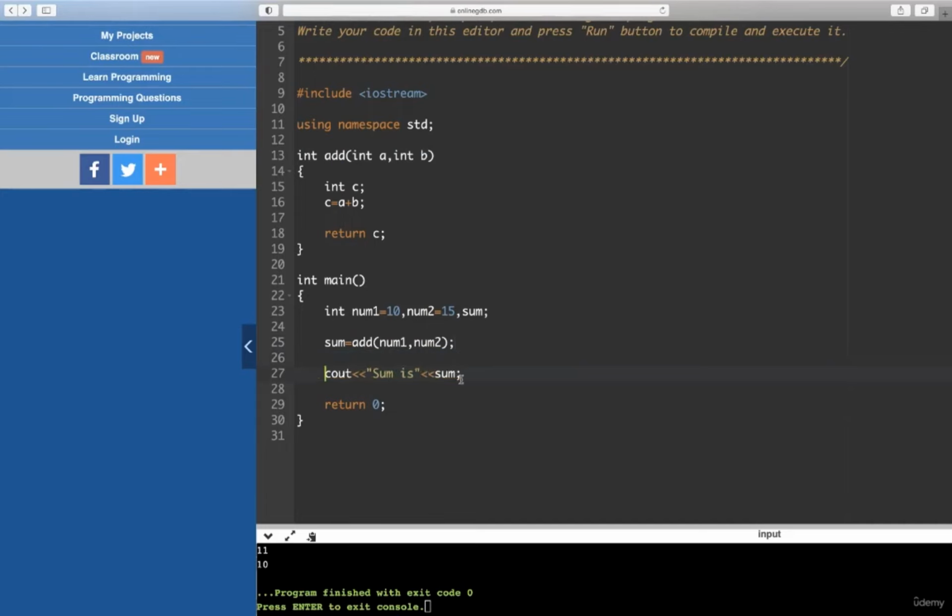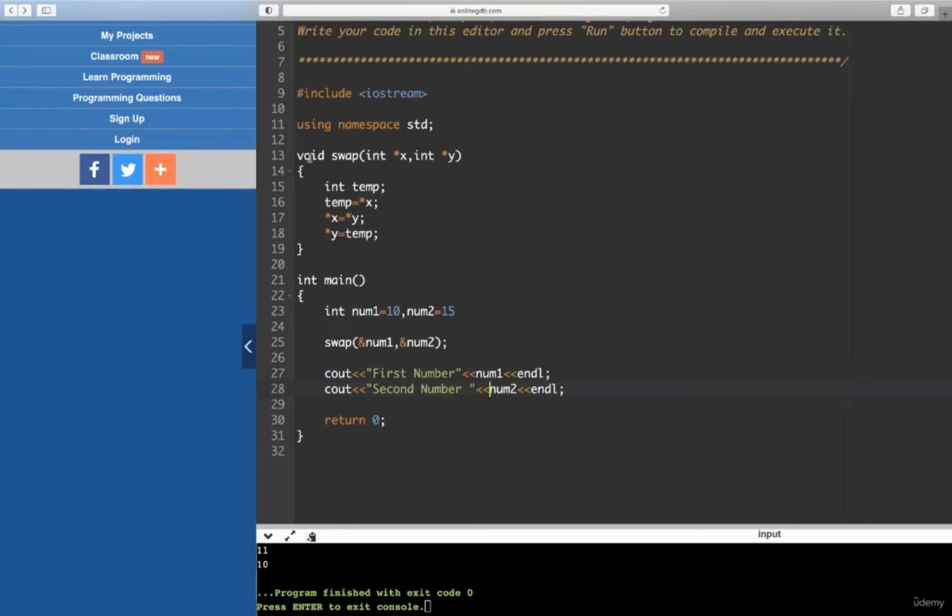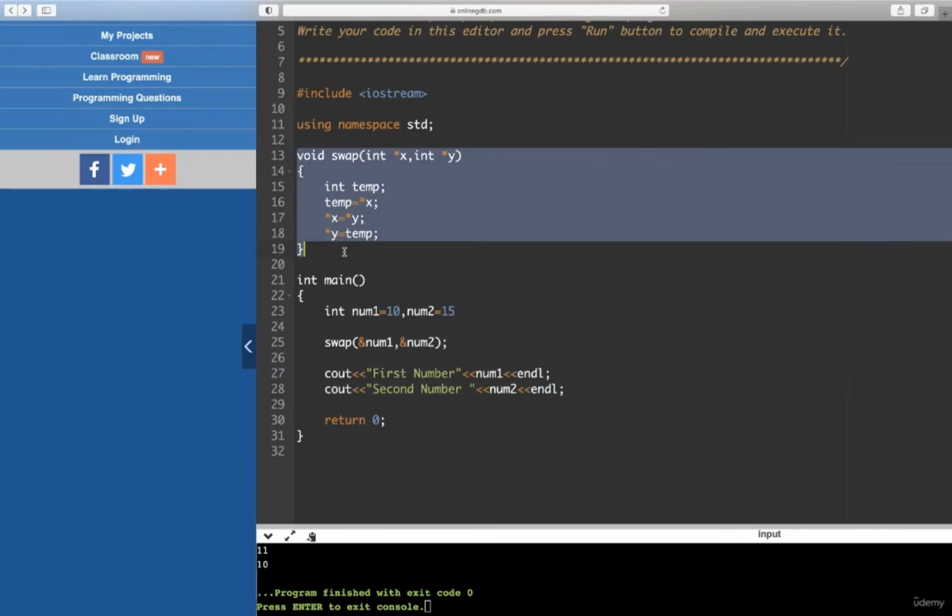Now let us look at an example of call by address. So I have to change the code. I will write down the swap function, then I will explain. Here I have an example of a swap function that is using call by address. So first of all, I'll explain the syntax and then when to use call by address.